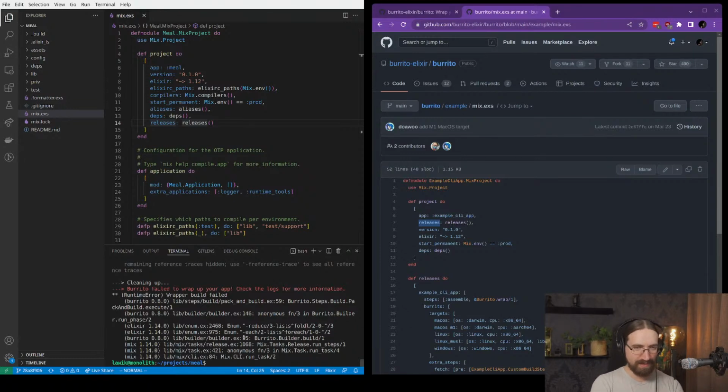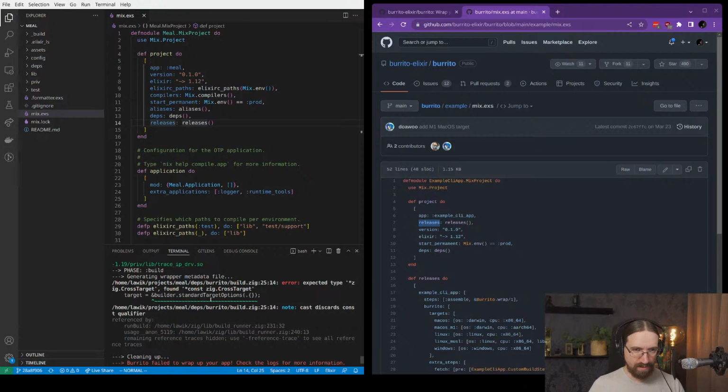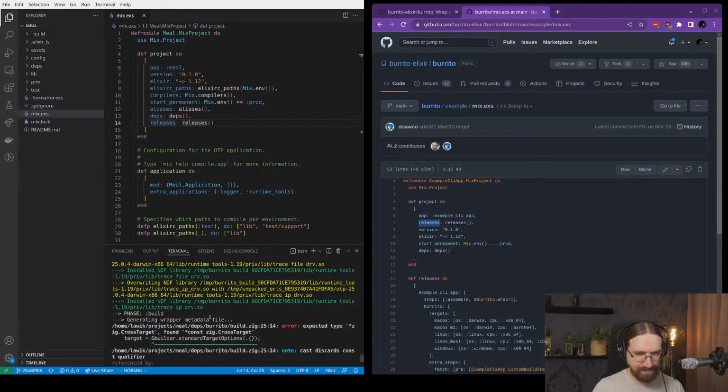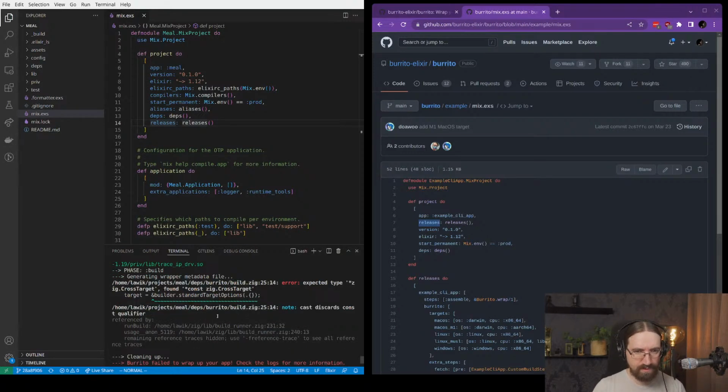Oh no! A red error. Failed to wrap your app. What did I do? Why are you so angry? Expected type zig cross target. Found const zig cross target. Oh no, no good.